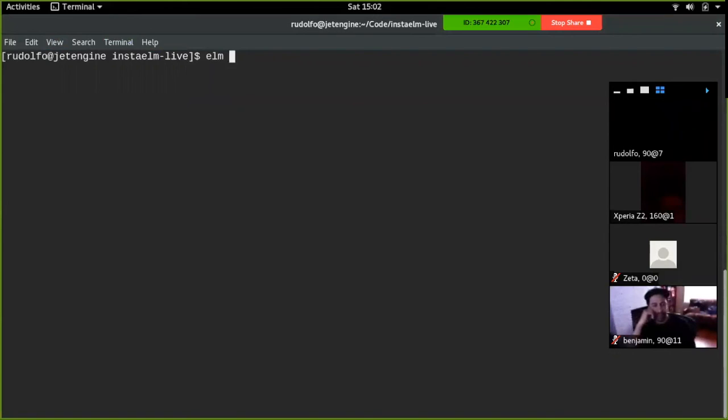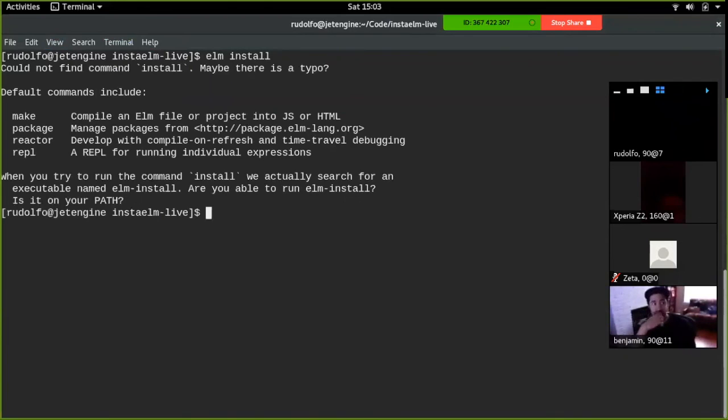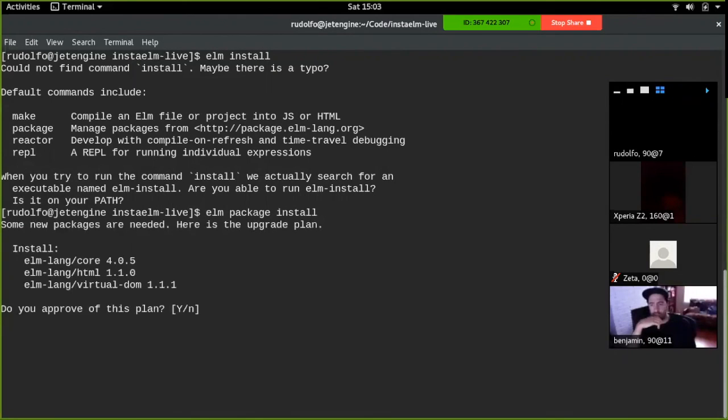So we have to install Elm, and then we just do elm package install, something like that. So it's basically asking, do you want the core, HTML and virtual DOM package? Core is all the core stuff, lists, maps, all that good stuff. HTML is just like divs, text, links, everything else. And virtual DOM is obviously the renderer.